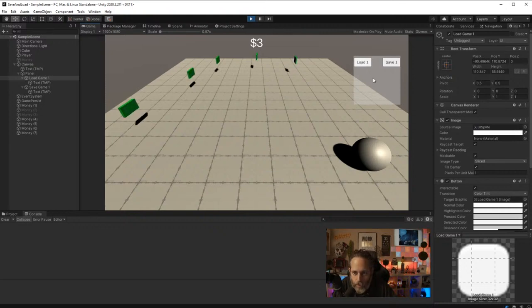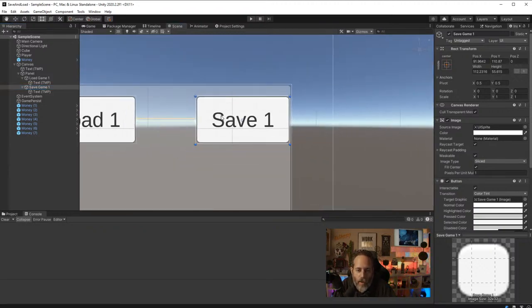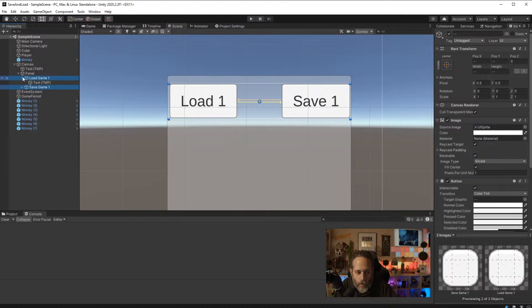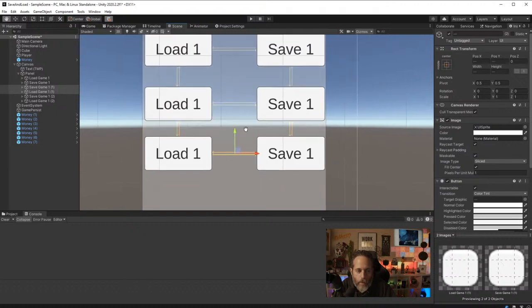All right, let's go through and add in our new buttons. So we want to load game one, load game two, and then load game three. So I'm going to go into 2D mode, hit F, and we're just going to take these buttons here and duplicate them. We'll take load game one and two, collapse these down, Control D, and move them down a bit, Control D, move them down a bit, and then let's start renaming them.